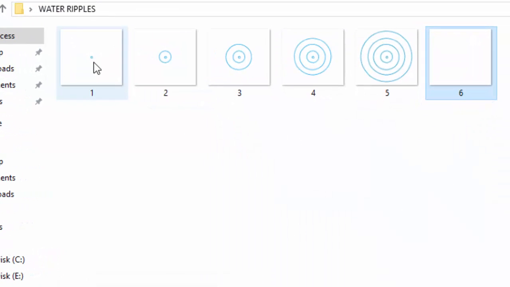So you can see all my images here: 1, 2, 3, 4, 5, 6. I will now go ahead and animate these images so that they start showing from 1, 2, 3. When it reaches 6, the ripples disappear, then they start again. And to do that is very simple.